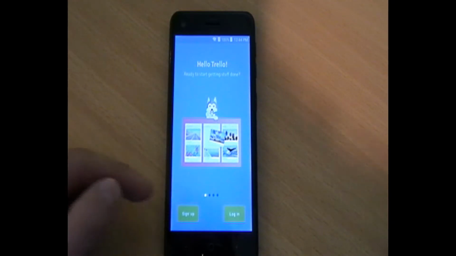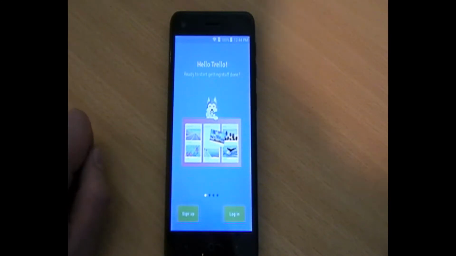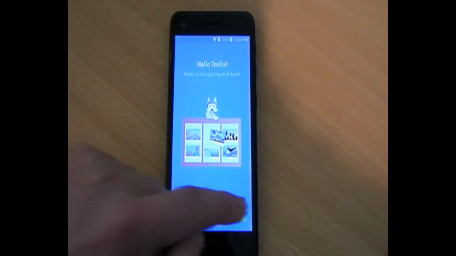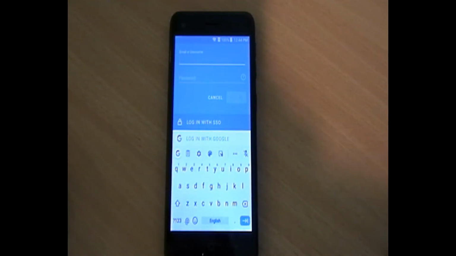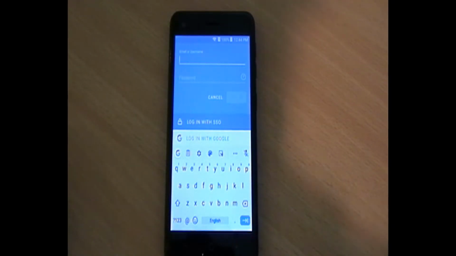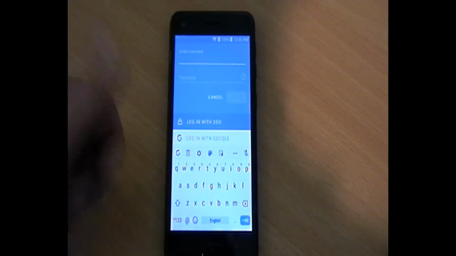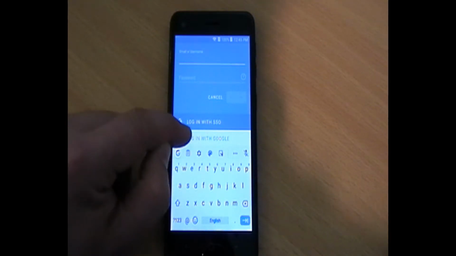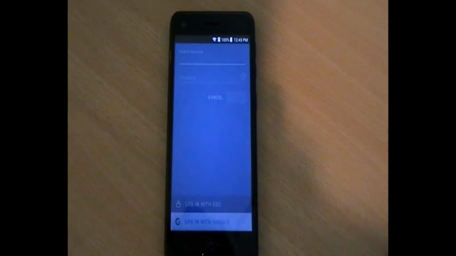It asks us to either sign up or log in. Now most of you already have a login, so we go to login. Since I am logged in on this phone with my Gmail account, and I also used my Gmail account to connect to Trello, my Gmail account is also my Trello account. So log in with Google.